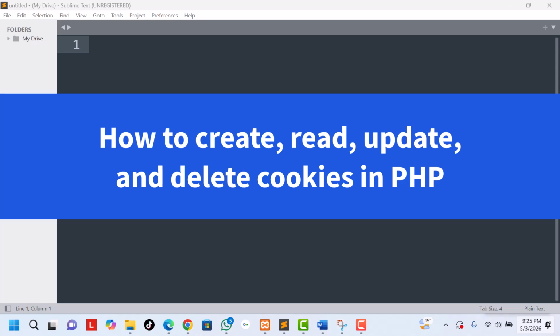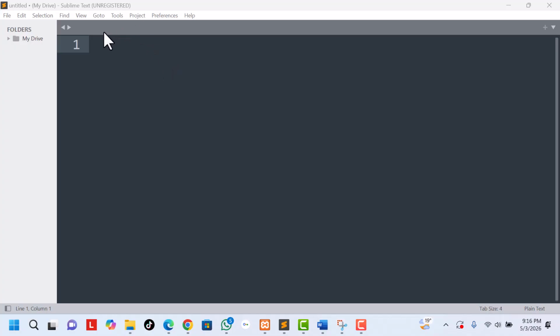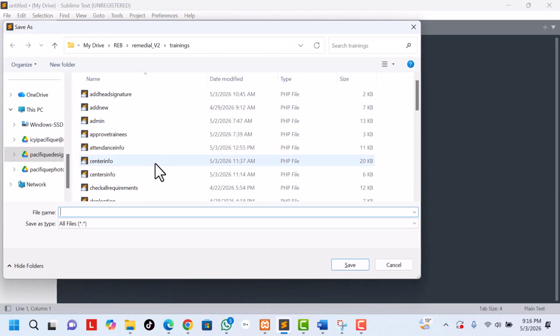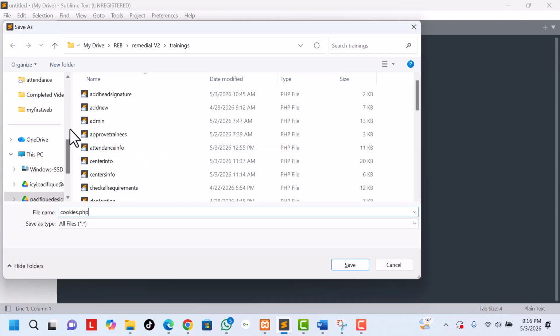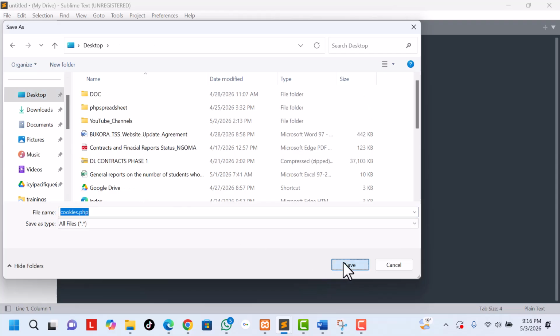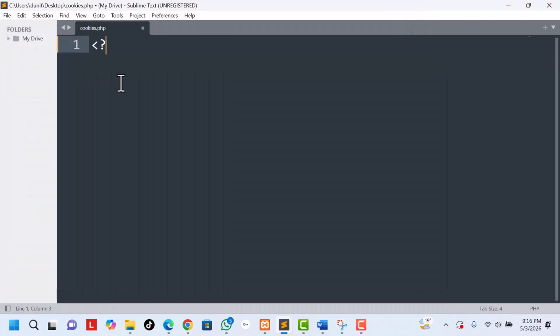Hello guys, today we're going to see how to set cookie, update cookie, delete cookie, and even how to get cookie value. How to do it? Let's create a file, then we call it cookies. So create a file, we save it as cookies.php. So let us save it on desktop. Then open PHP and you close it.